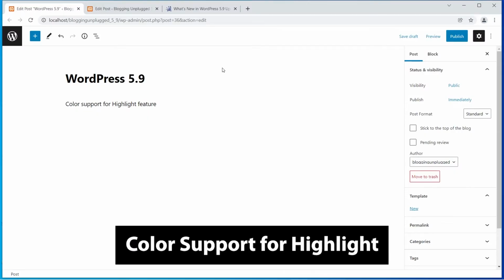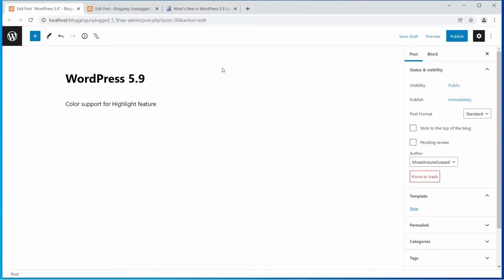Now, the next topic that we are going to discuss in this video is the introduction of the highlight feature, or the introduction of the color support for the highlight feature. Now, why two different things? Some themes in WordPress did come with the highlight feature for text blocks, where you were able to highlight certain parts of your text or just individual words with just a click. You just had to click the drop down in the toolbar and it allowed you to do that.